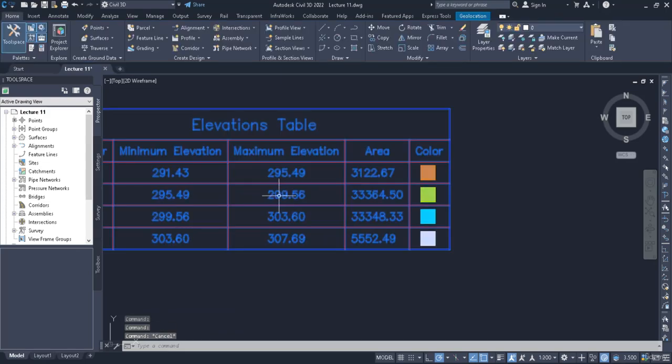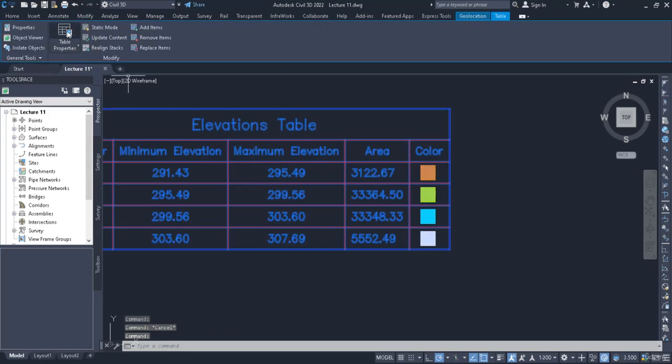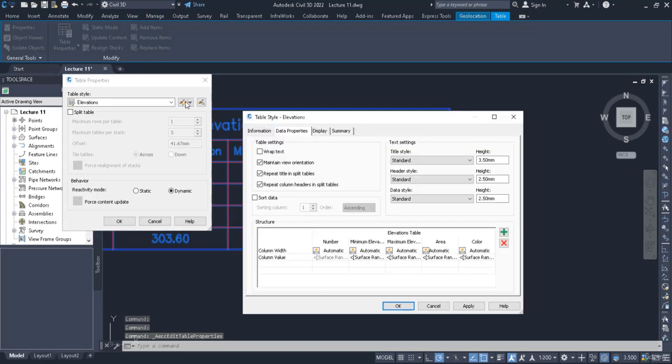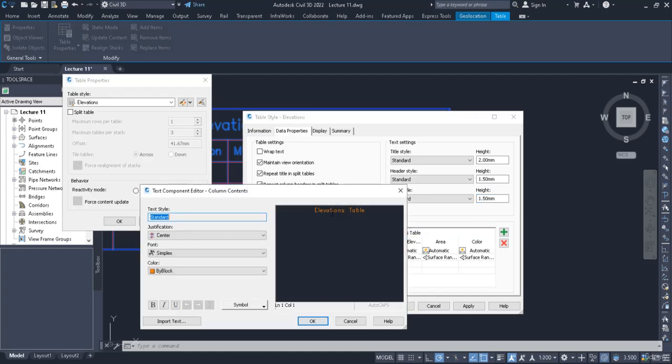If we want to do some changes, we'll simply select it and hit the table properties. And from here, we can simply edit it. We can adjust the height for the title style to 2 and for the header style to 1.5. And for the data, we can keep it 1.5. If we double click, we can change this text as well. Like we can write table of elevation.